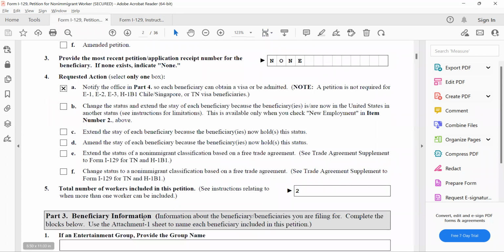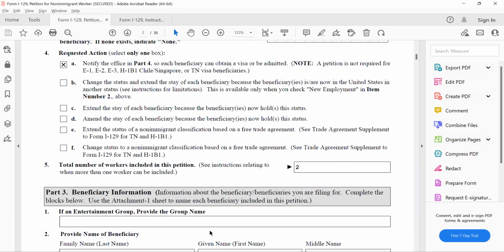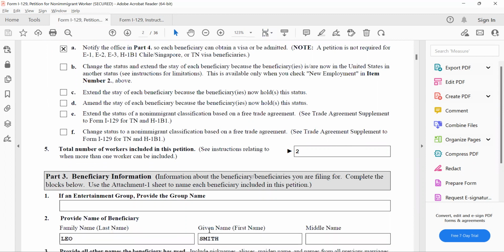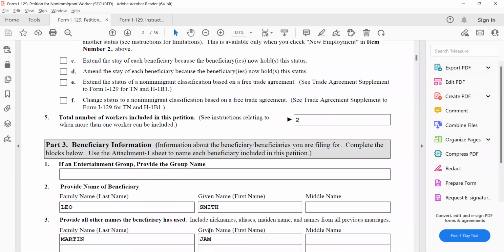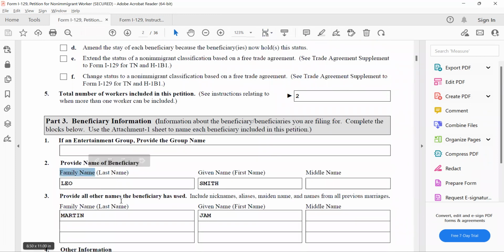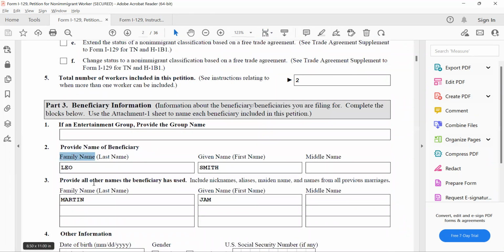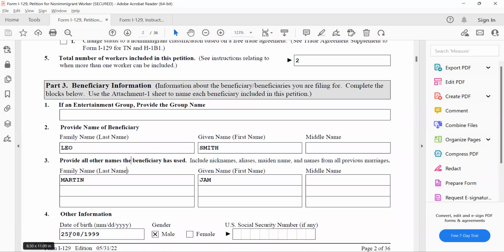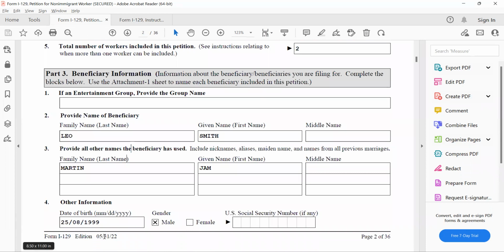Now beneficiary information. Information about the beneficiaries you are filing for. Complete the block. Use the Attachment 1 sheet to add each name. So provide the name of the beneficiary. We have provided the name of the beneficiary, and since we have already given a total of 2, we have added the other one also. Other information we have provided here.